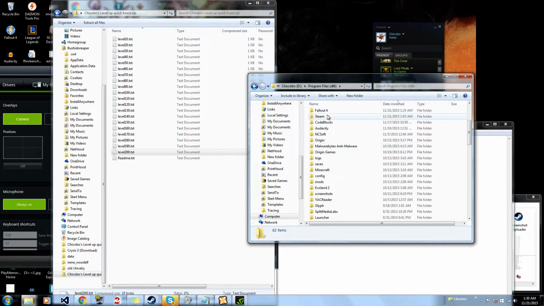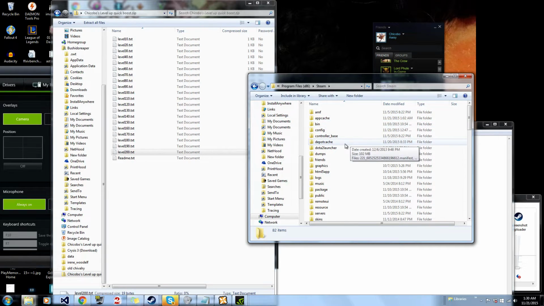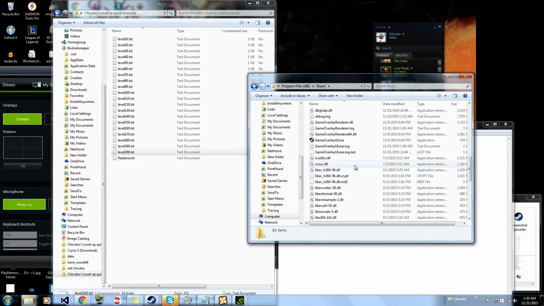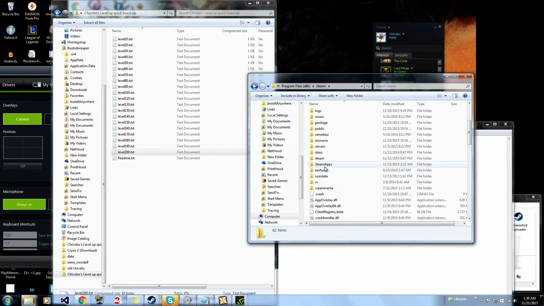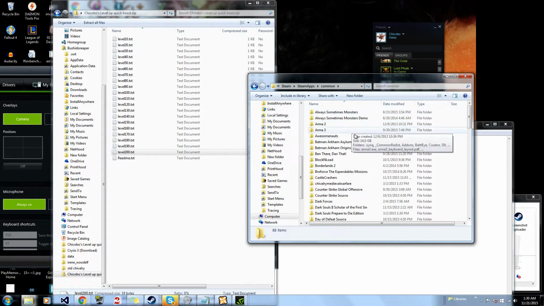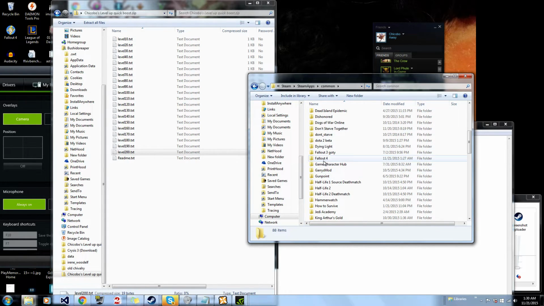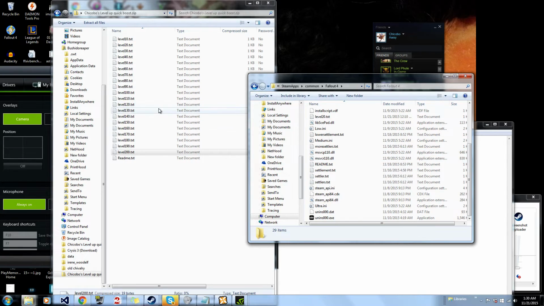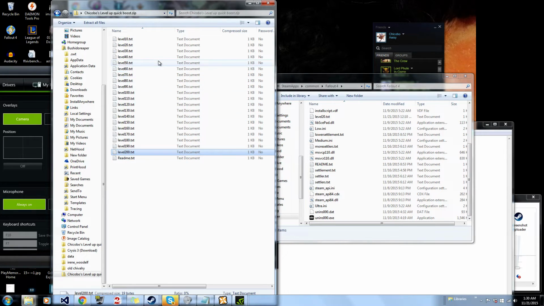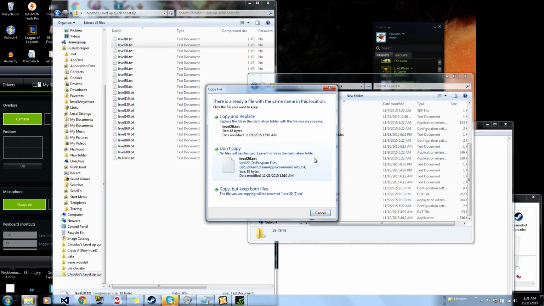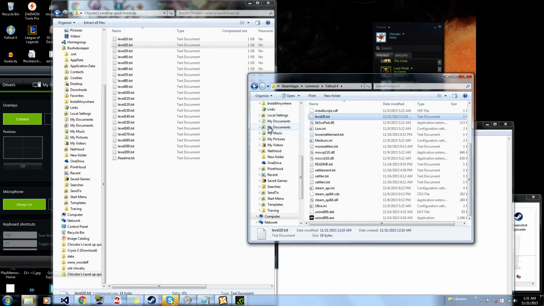And then you should go to your Steam folder, then Steam apps, then common, and then you look for your Fallout 4 folder, and then you copy which one you're looking for. Let's say you want to be level 20, you put that in there. I guess I already have level 20 in there.